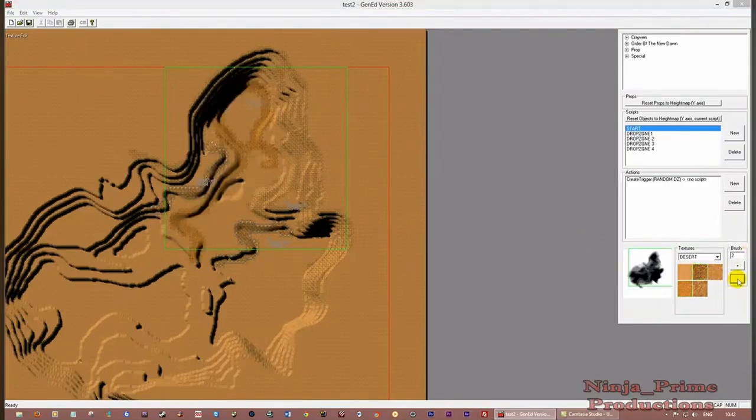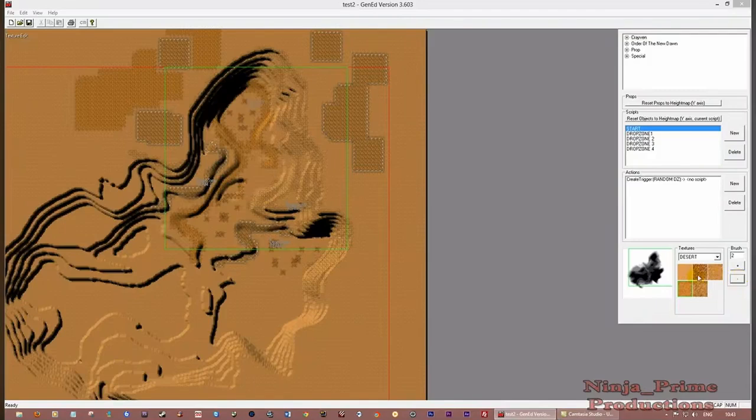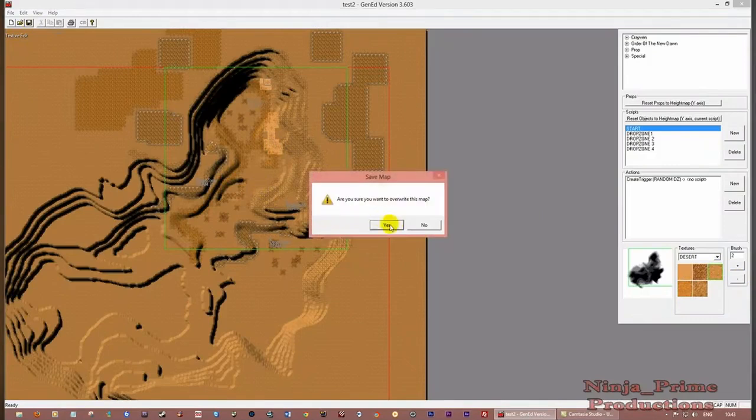You can change the brush size from here. This goes as high as 64 and it goes as low as 2. Save. As you can see, I'm constantly saving because, like I've said before, Ground Control has a tendency to crash at the most unexpected times. That'll do for now. Maybe just add a little bit more to here. Save it. There you go.